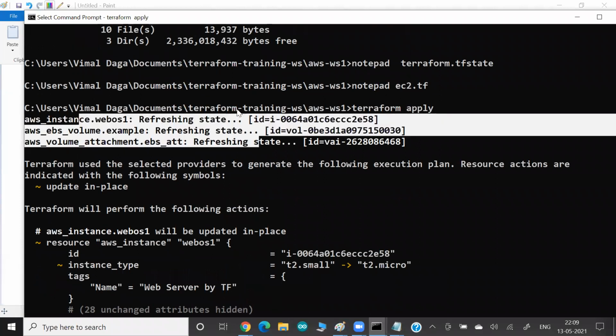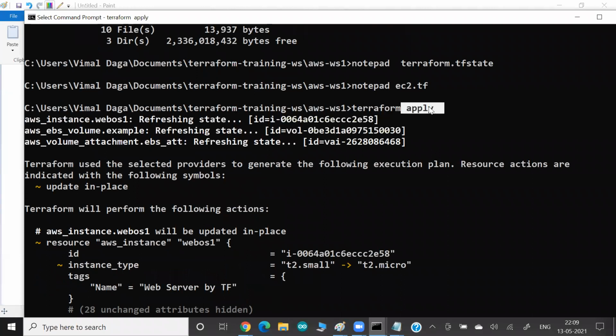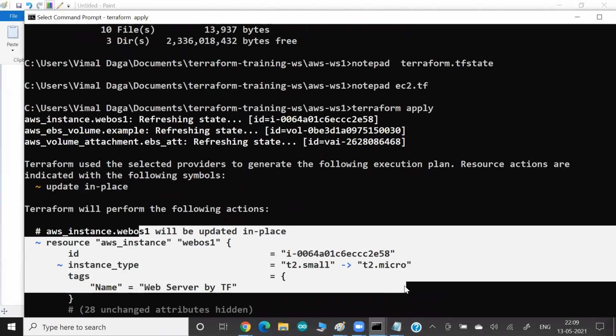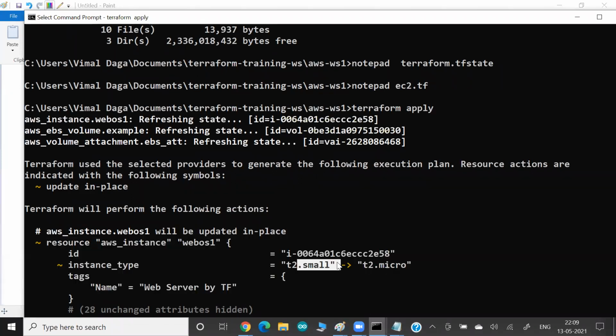So apply always runs the refresh command, and apply always runs the plan command. Both commands apply will run. So you can run the apply command also. From here you can see something is to be updated and clearly see what they are doing. So you are the one who develops, so you can check here, hey, I created T2 micro, but they have small. Who changed it? There's nothing in the code, so obviously somebody manually changed it.